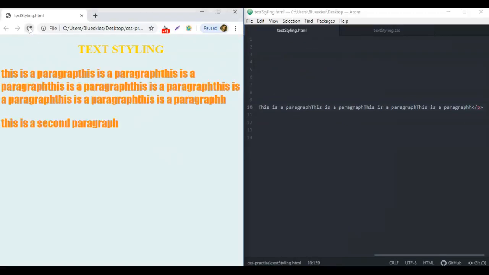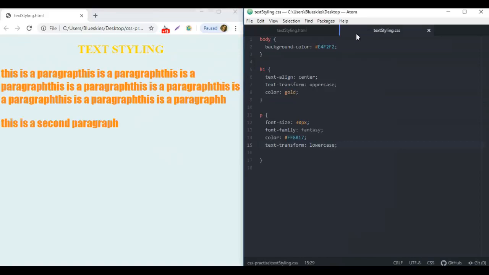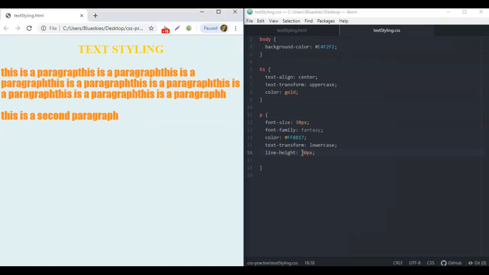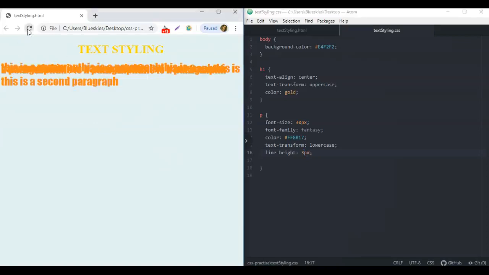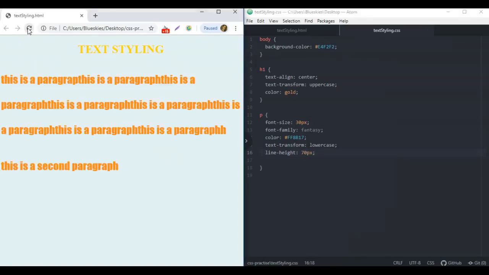Okay, as you can see, it goes on to new lines. Now let's say we actually wanted the space between the lines to be a bit larger. So what I'm going to do here is add in line height, and let's have it as 30 pixels, just so you see how it's done. You can see it's not that different, but if I change it to 3px, for example, you might notice it looks a bit strange. So let's go for something a bit more reasonable. Let's go for 70 pixels. Okay, you can see that it's now starting to look a bit better.